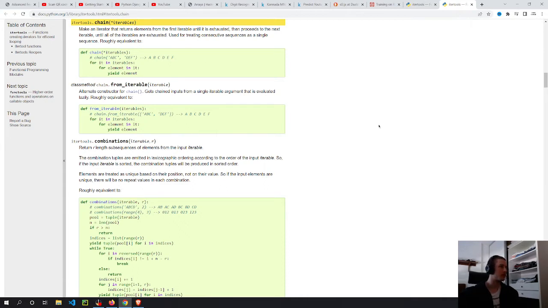So this concatenates sequences. No, but it's a double. It's nested for loop.